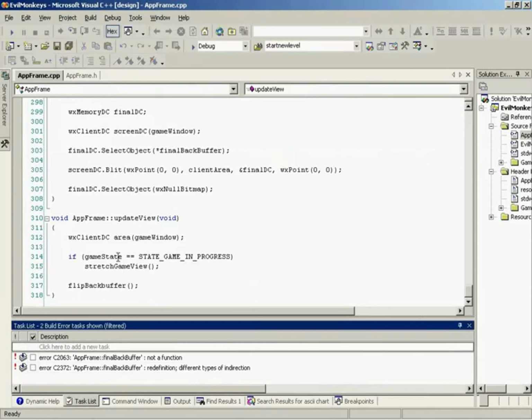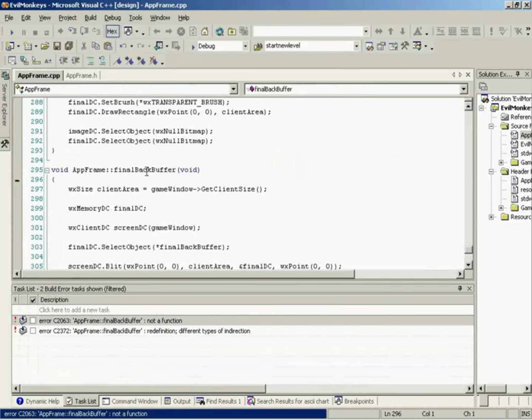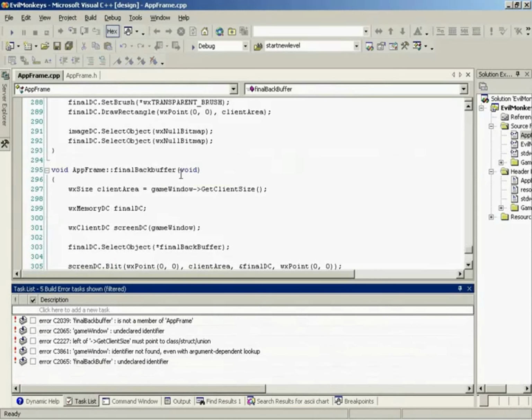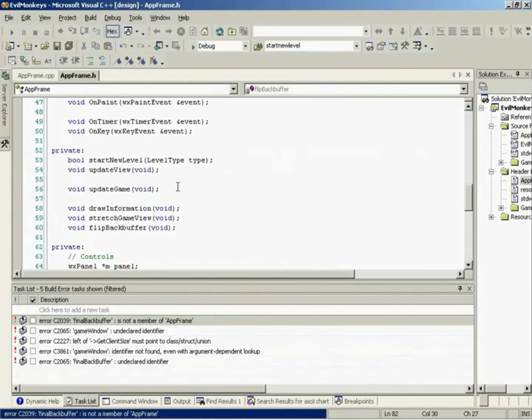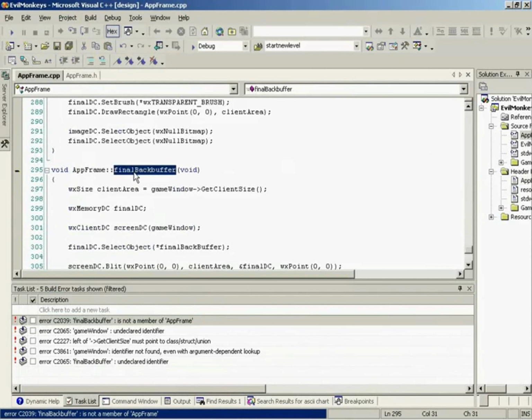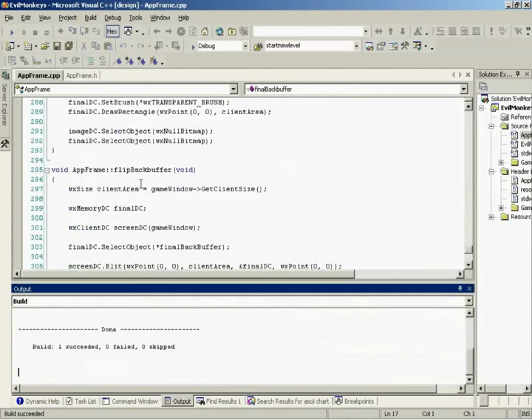So let's see if I made any errors. Flip back buffer is not a function. Actually, I meant to have a lowercase b right there. Okay, final back buffer is not a member of. Well, let's just go back to here and see how I named it up here. Oh, I named the function final back buffer. Don't know what I was thinking there. So let's recompile this. Oh man, only one typo. That's not bad at all.